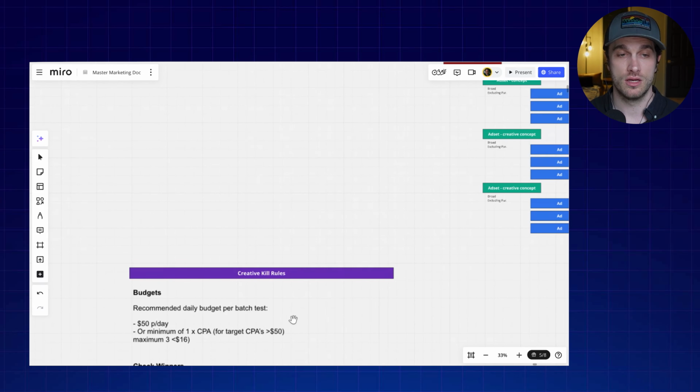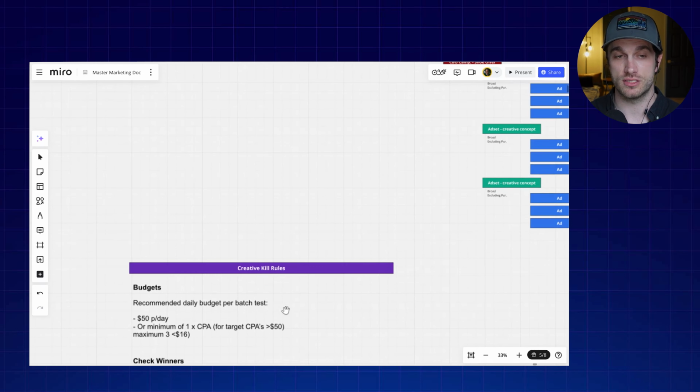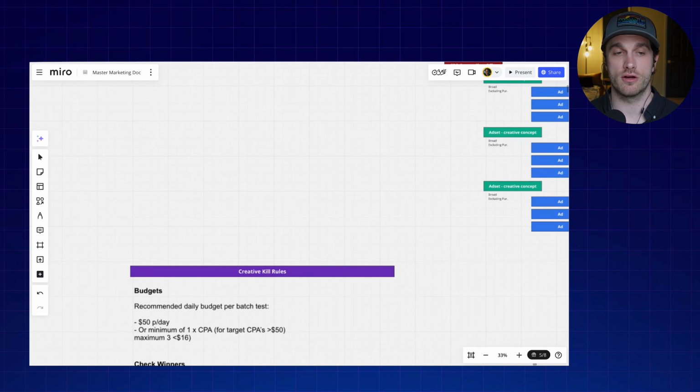times your target CPA, or at a maximum 3 for $16. So for example, if your target CPA is $100, I'm going to recommend you spend at a minimum $100 a day on that campaign. If you have a high AOV and your target CPA is $500, you could set it at $50 or $100 a day. It's just going to take you days or weeks to be able to make decisions.